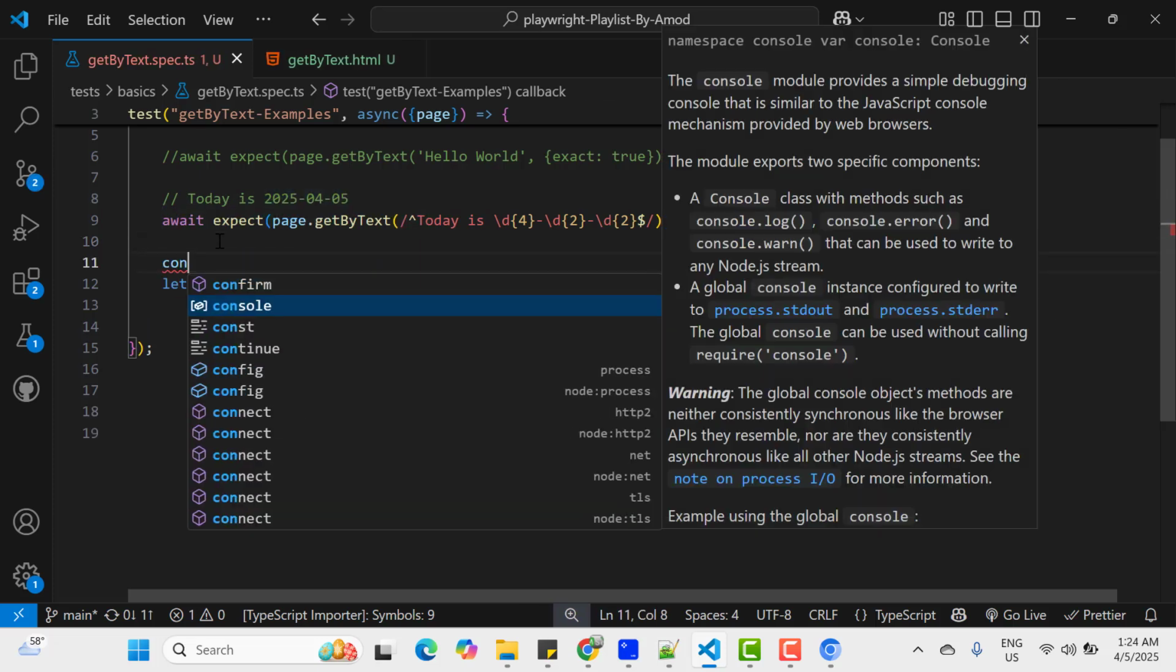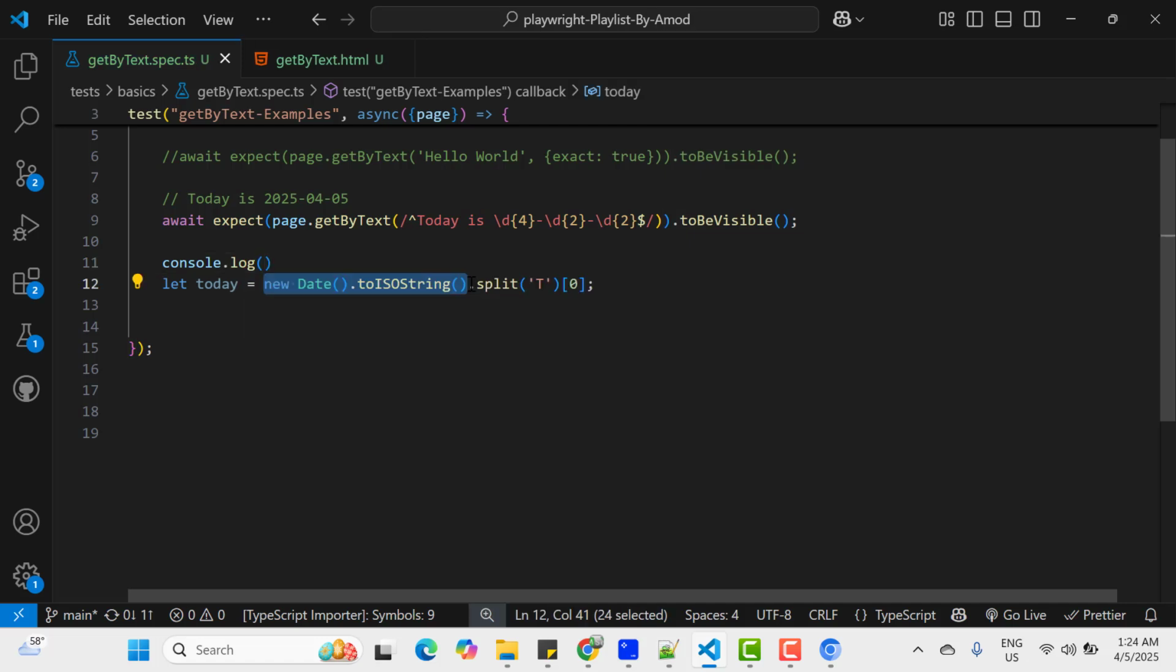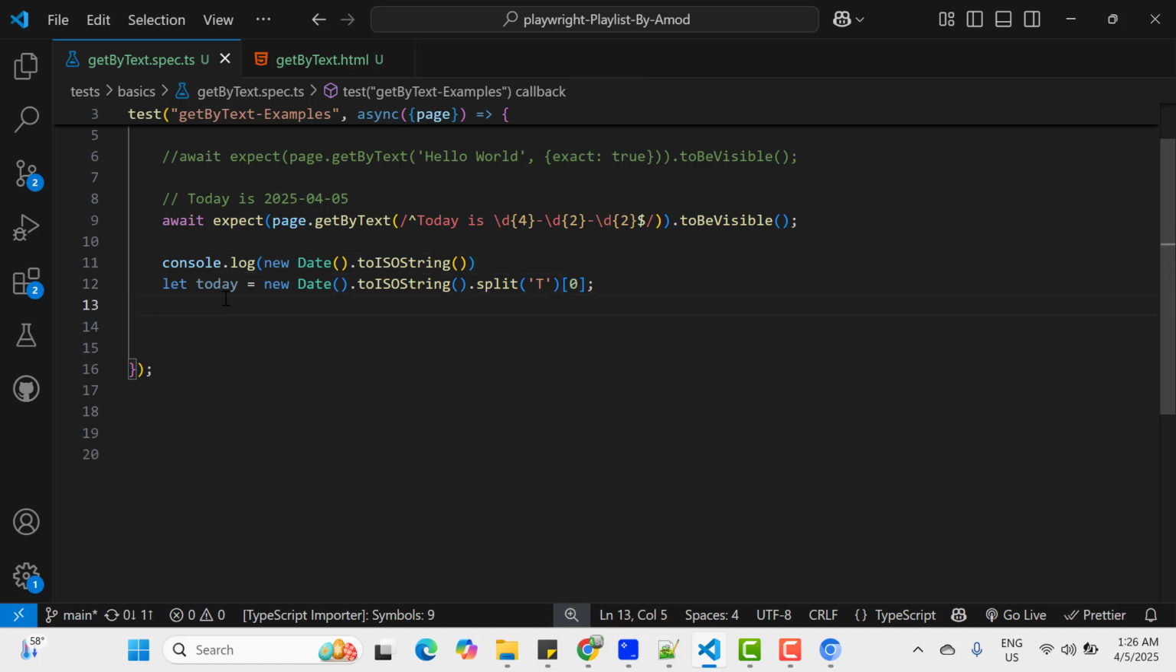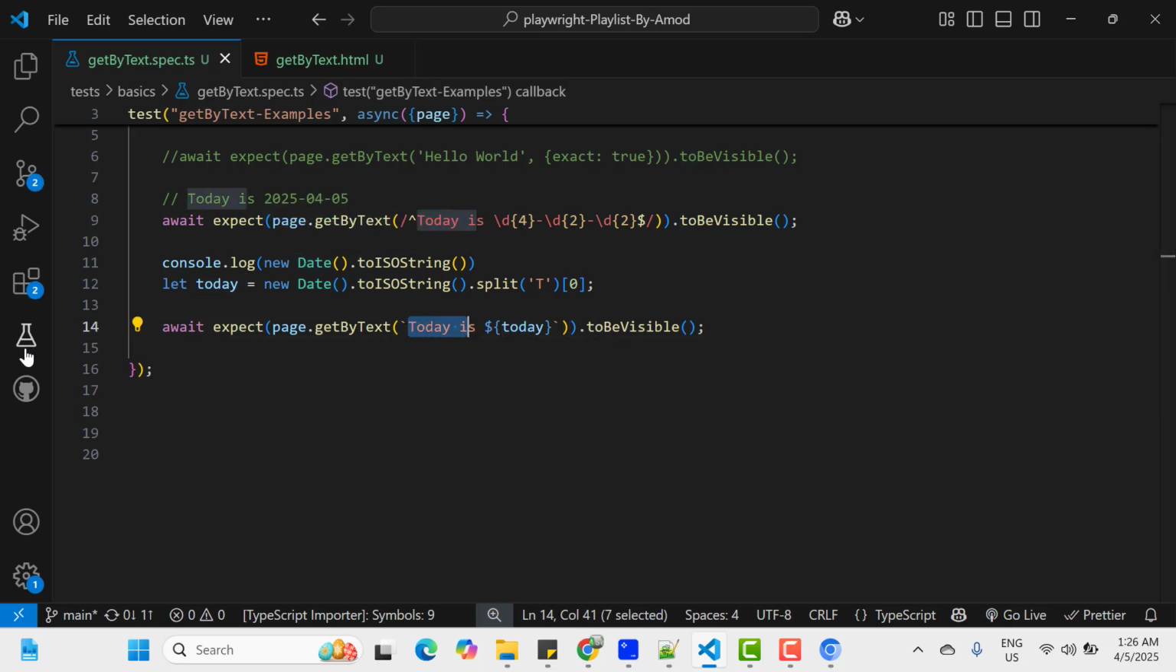I can also print for you like console.log. If you print this much, you will see the date and you will understand why I am splitting using T and getting the first from string array. And now we just need to feed this value to this string. So I will copy this line, paste below, and here we'll get rid of this. So let's use tick symbol and here use dollar and the curly braces pass the variable name which is today. So this time text will be today is the date value. Let me run and see whether it works or not.